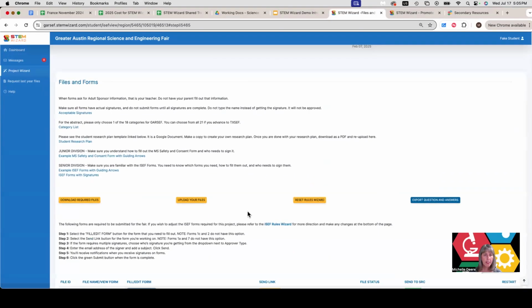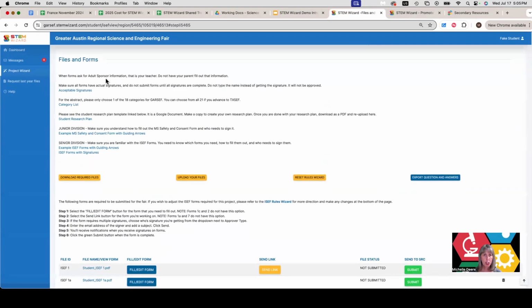I wanted to point out that I do have some good links to documents at the top here. There's a document that shows what signatures would be accepted by the SRC. We will not be accepting typed signatures. And so this document has some different examples of ways to get signatures. There's also the research plan. There's an example of the middle school safety and consent form with guiding arrows showing how to fill it out.